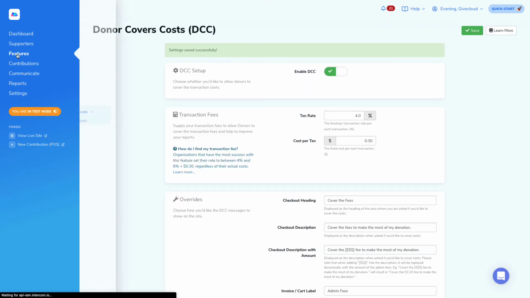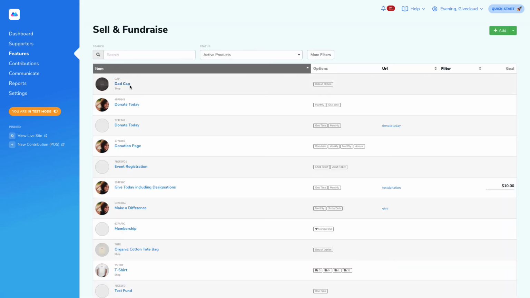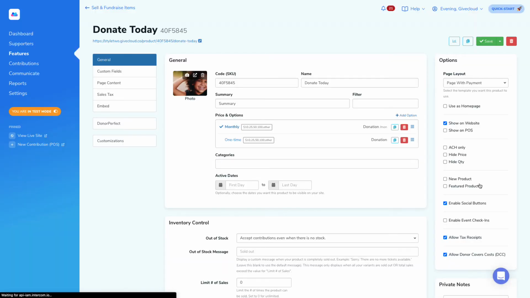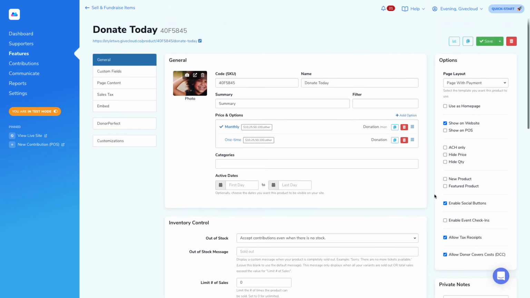And then I can head back to Features, Sell and Fundraise, and Items. And on the item, Donate Today, I'm going to come down and I can either enable or disable donor covers costs to be available on the specific item. Now, when it is enabled, let's click Save and take a look at this URL.